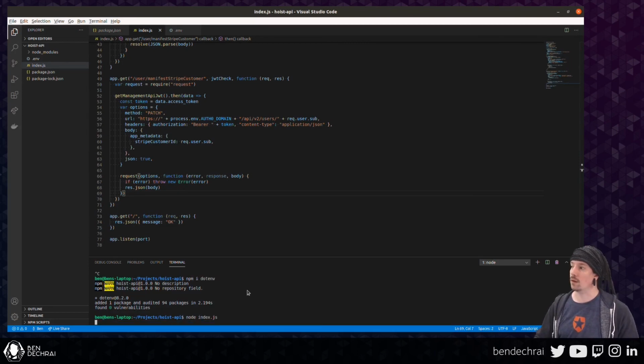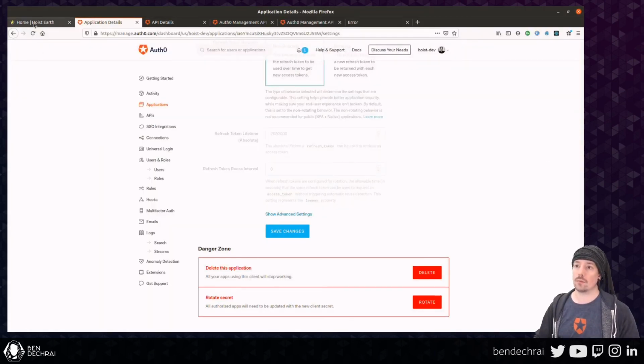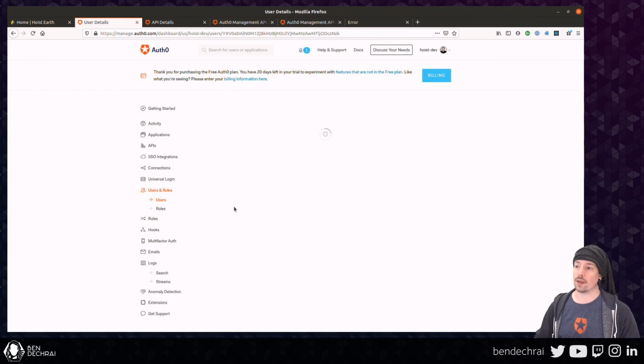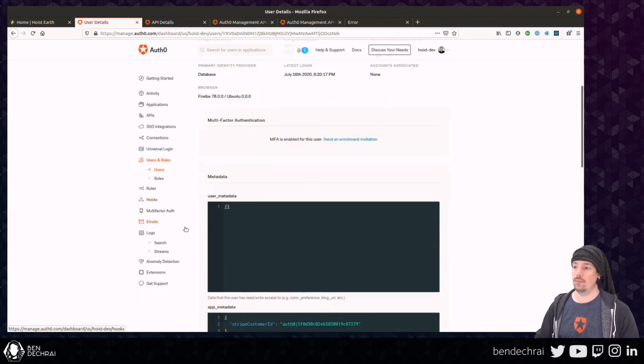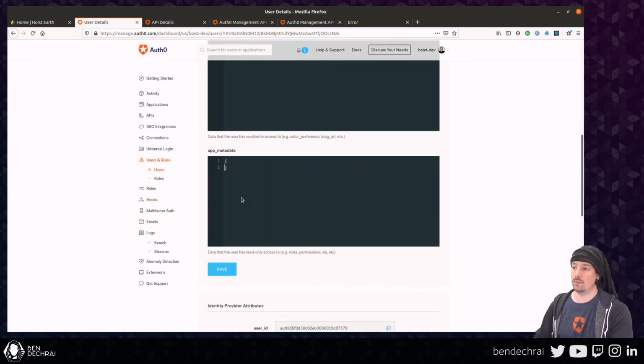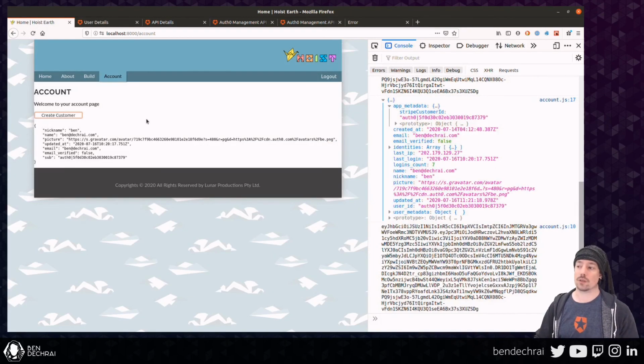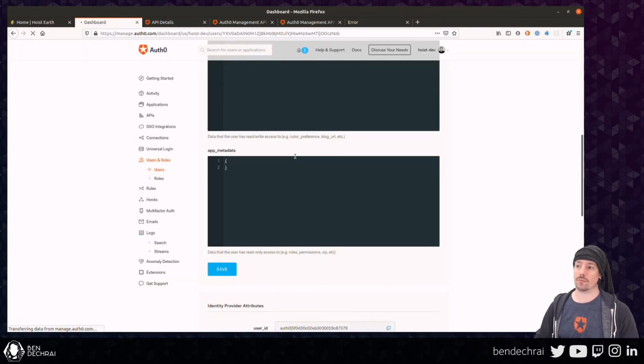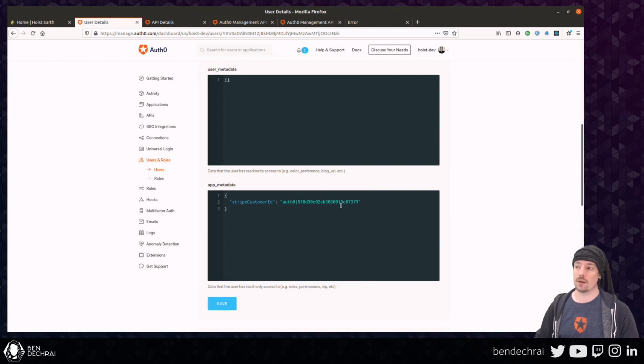We come in to here. I'll remove, let's edit the user, and we'll remove the data from here again. Now let's just hit the create customer endpoint. We get a positive response over here. And if we refresh the user information, we get the Stripe customer ID again with the Auth0 subject.